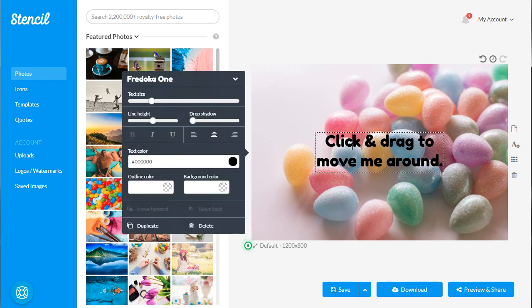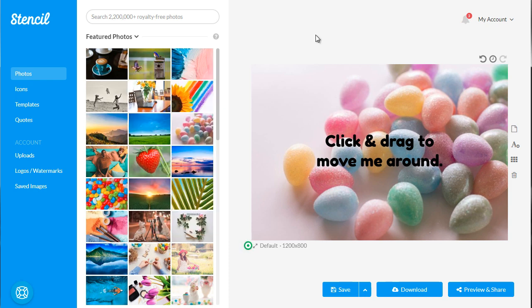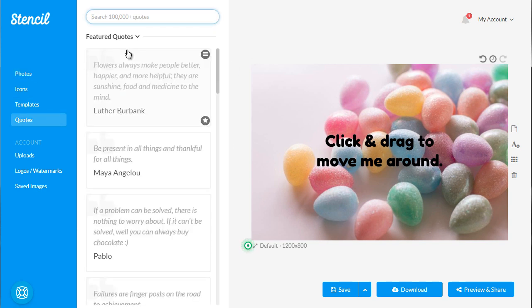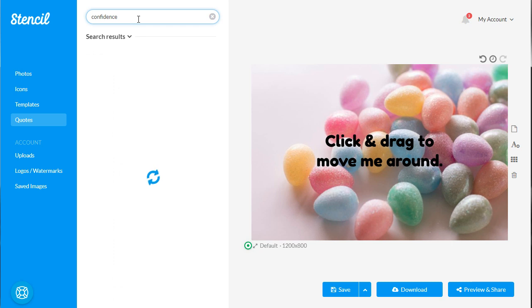So you can double click this and enter any text you want based on the content and the powerful words that you have researched. Or you can simply go to their quote section and you can see that they have about 10,000 plus quotes. So we can think, okay, the audience is women, so maybe we can focus on something like confidence.